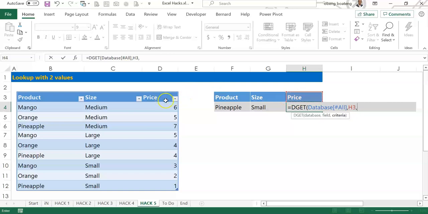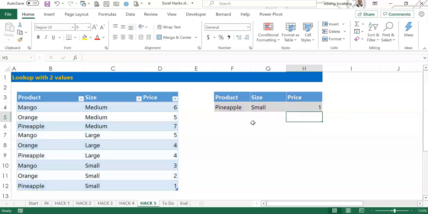And then I'll proceed to my criteria. My criteria is product and size. So I pick the labels that match the database labels, and then I will include the criteria in here. So I'll highlight product, size, pineapple, and small. So I hit enter, and then the price of a small pineapple is 1.